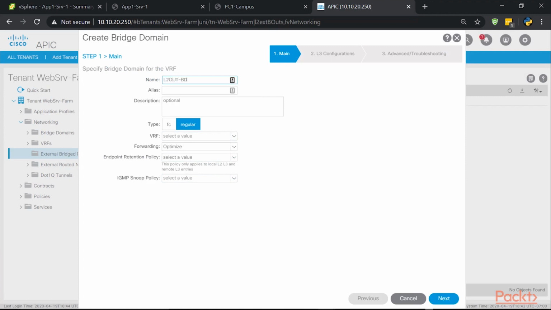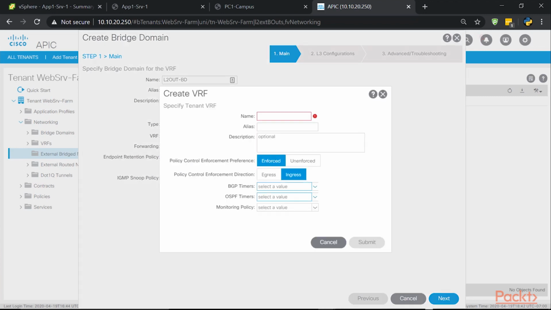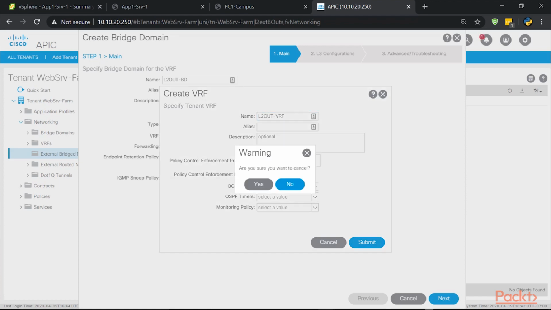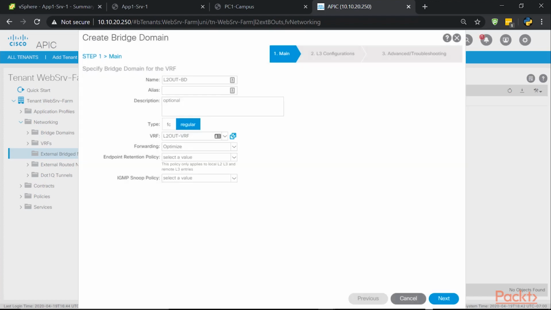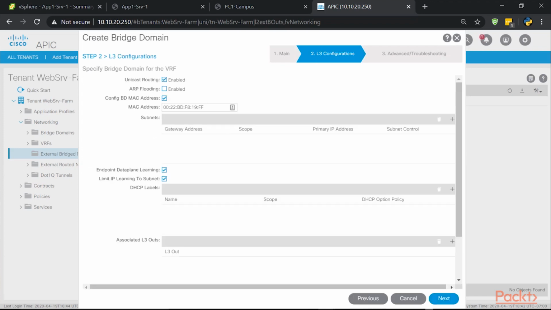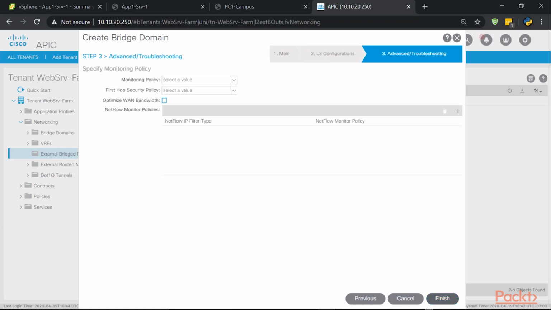L2OUT BD will be our name. VRF, we attach this to L2OUT VRF. So if you don't have it configured, you can go ahead and do a normal VRF. Just do L2OUT VRF, and then you press submit, and you're good to go. Already got it here, and press next. And we're gonna discuss the ARP flooding because we need to do ARP flooding, but not now. We're gonna continue and finish.